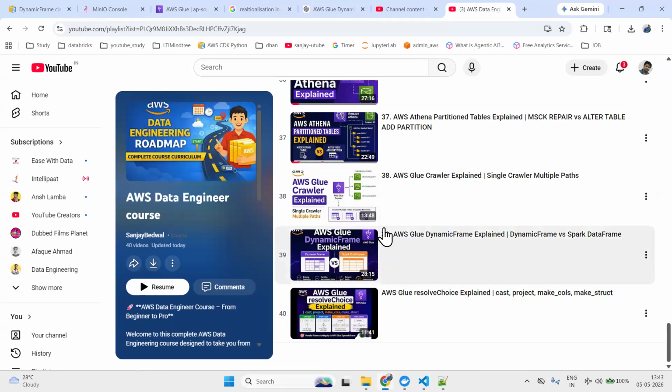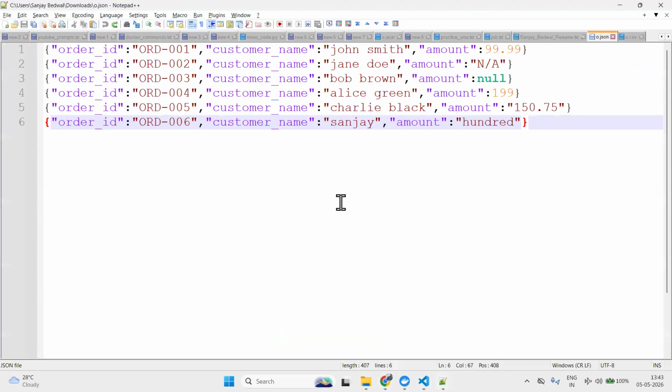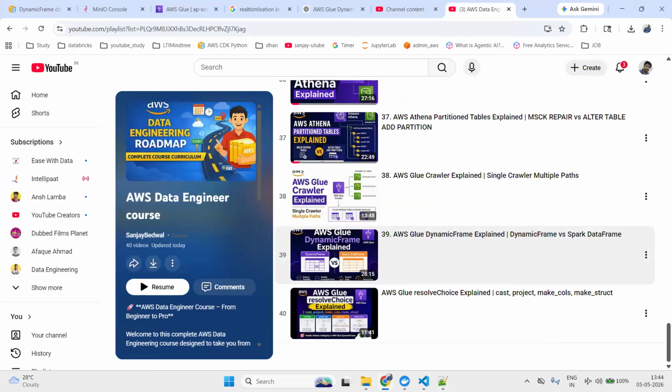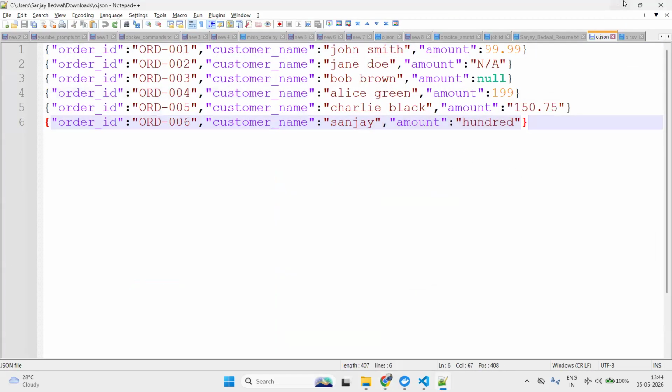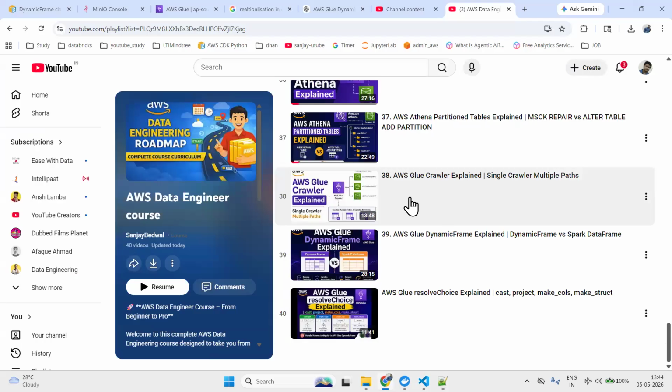In the last video, video number 39, we discussed what a dynamic frame is, how it is different from an Apache Spark data frame, and the different ways of creating a dynamic frame. We loaded this file to create a dynamic frame, where we saw that in the amount column we have different types of values. For example, in record 1 it is of double type, in record 4 it is of integer type, and in record 5 it is of type string. This is the typical use case where we have messy data types and there we use a dynamic frame.